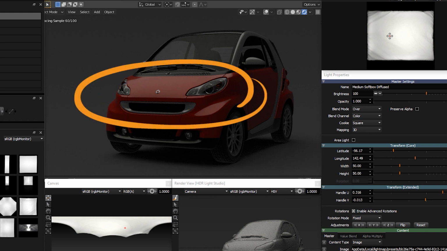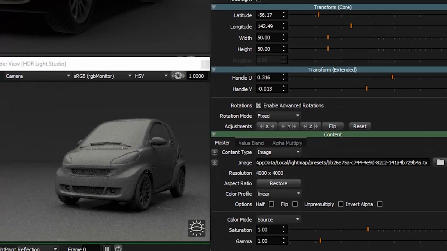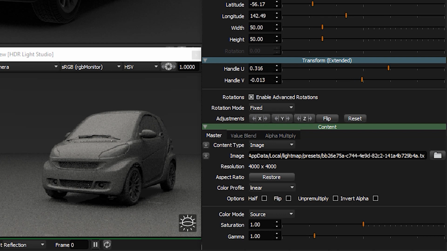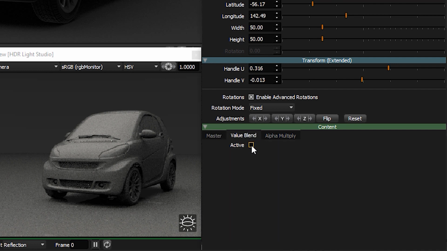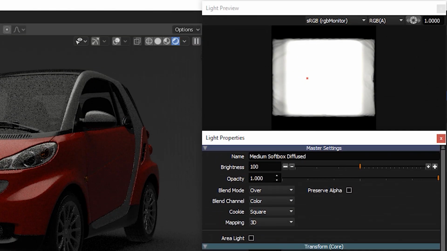This light looks pretty flat in the reflection and we need to make the reflection look more interesting. The appearance of a light is controlled by the content section of the light properties. The master content is all you need for most lights, but to take more control you can also use the value blend or alpha multiply settings. In this case we're going to take more control over the brightness using the value blend settings. Enable value blend with the checkbox. You can see the appearance of the light in the light preview panel. This will show the result of any changes you're making to its appearance.